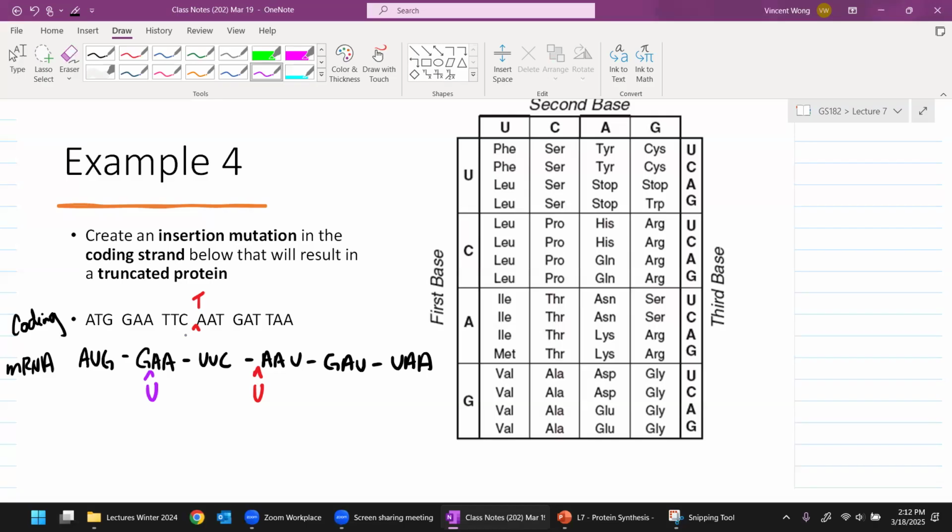UAA is a stop codon, right? But how come this doesn't work? Remember, ribosome reads nucleotides in triplets, right? So when the ribosome comes, it's going to read it like this. AUG. What's the next thing it's going to read? GUA. It's not going to skip the G and go UAA, right? You understand? That's why it doesn't work. So please be mindful of that.